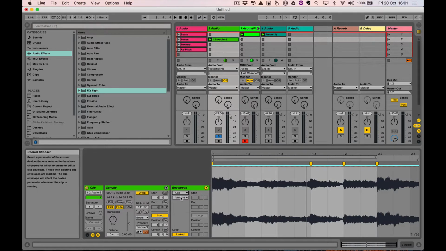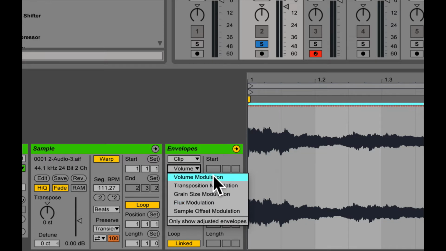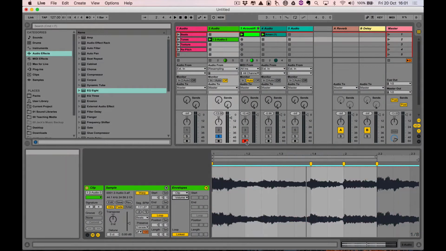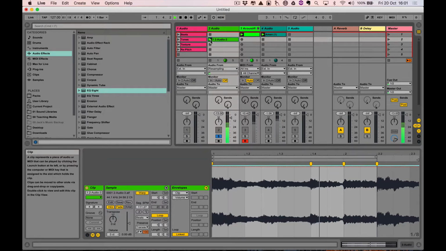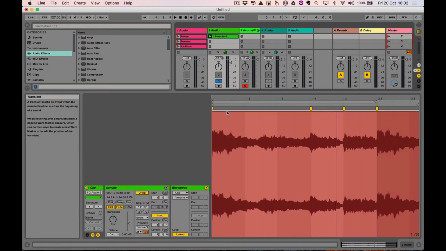The first parameter in the chooser for parameters via a clip is volume. So we can modulate the volume of the clip using a clip envelope. Just remind ourselves what this clip sounds like. Sounds like that. You can decide to either draw in your automation using the cursor.